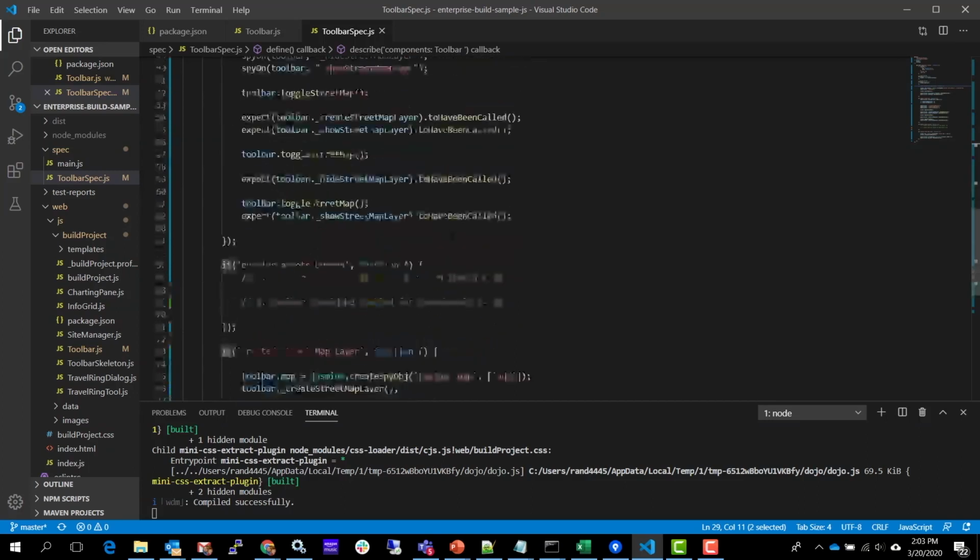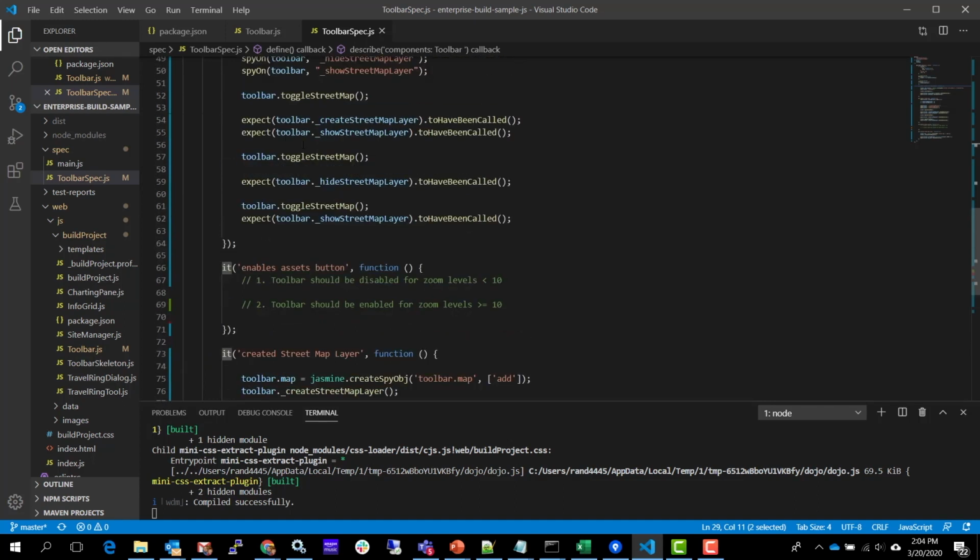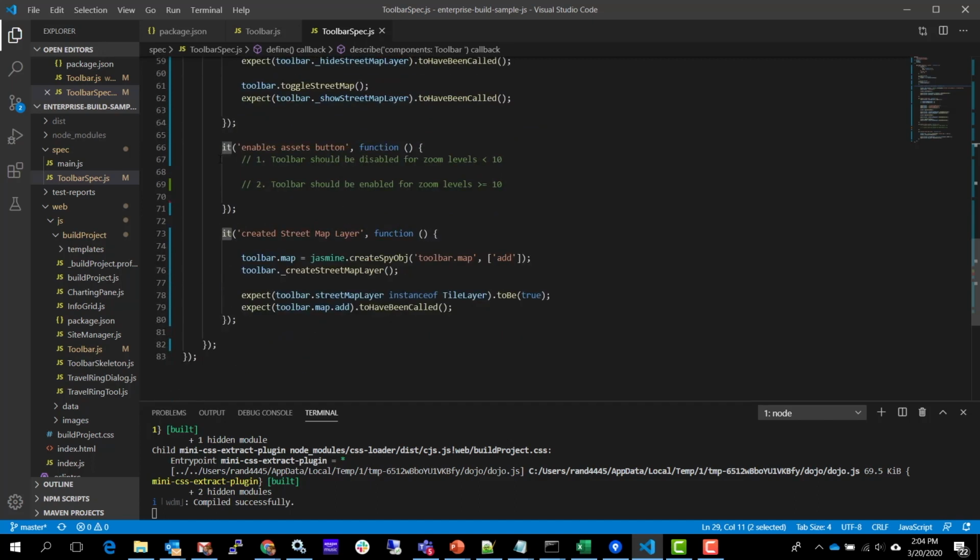We have one for toggling the street map. And you can see in this one, we're not actually testing whether the layer has been shown or not shown on the map. We're checking to make sure that our function that does that toggle has been called. So now we're getting to our test about the assets button. And we find that somebody did a good job of taking the requirements and putting in comments, stubbing out what the test should look like, but didn't actually implement the test.